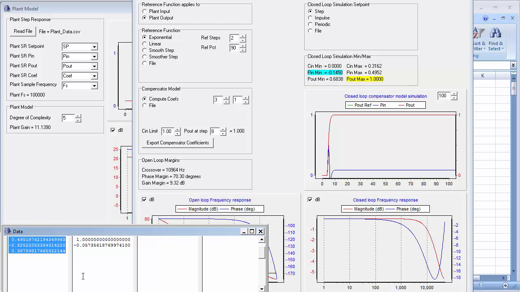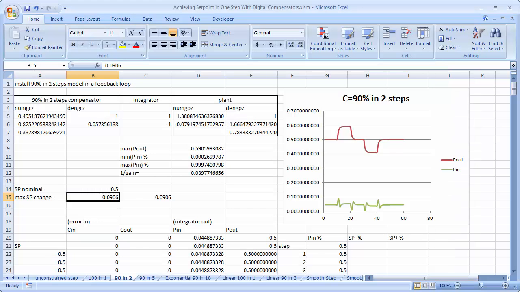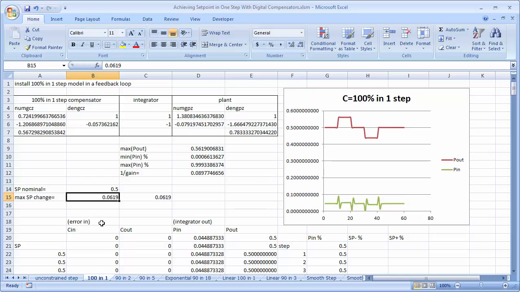We'll copy-paste the coefficients from the data window into the spreadsheet. First, let's use the same input restrictions for both systems so we can toggle back and forth between the plots for comparison. Okay, they're both set to the same maximum set point change, and we can toggle back and forth between them here.